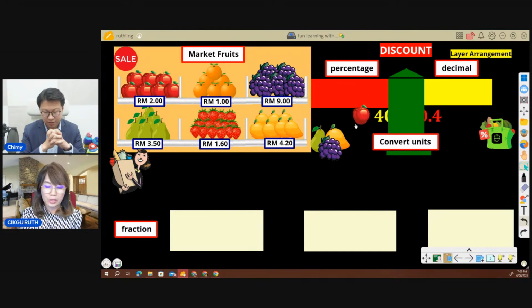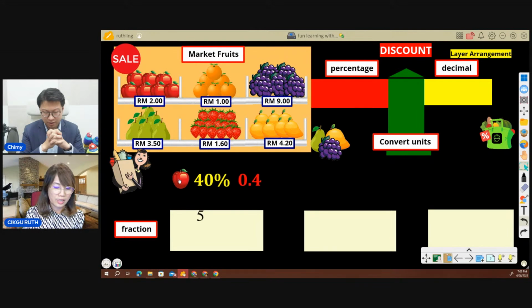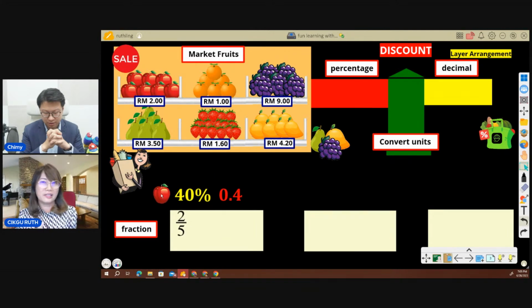And then if the student wants to use the fraction, you just move to here and then you can see the fraction. So there are three colors in one text layer.